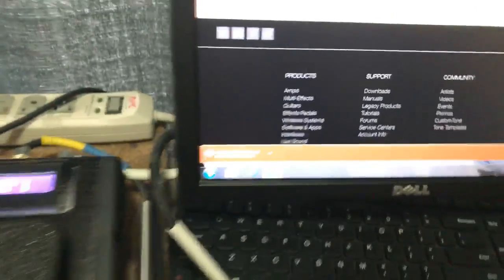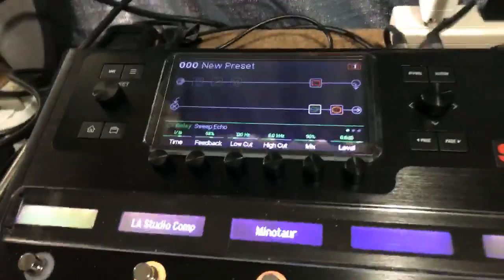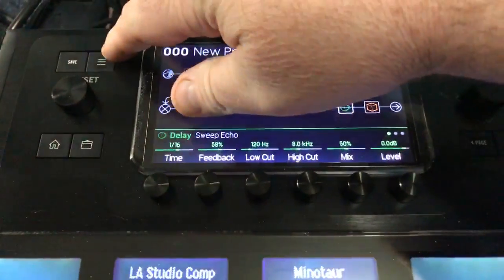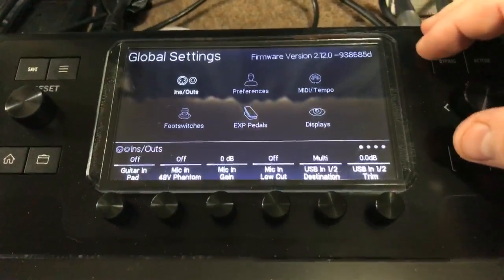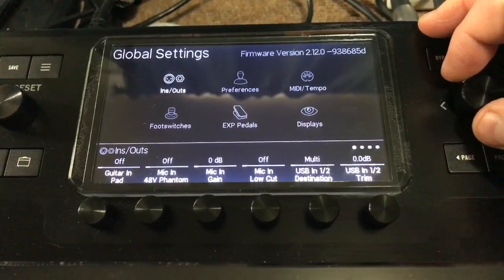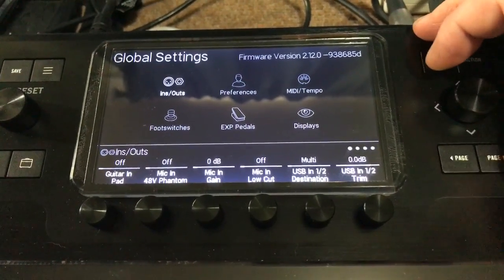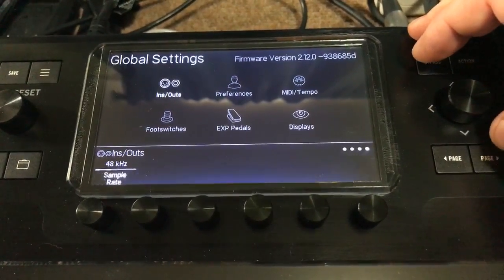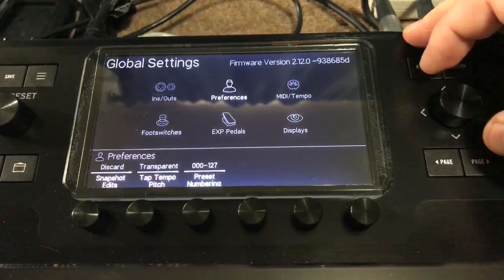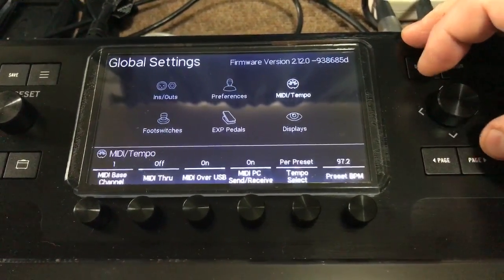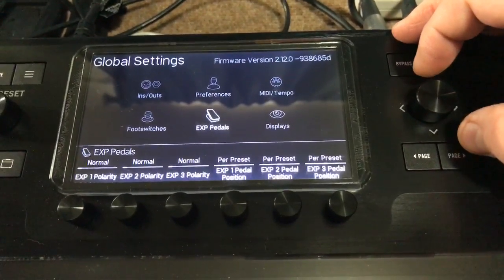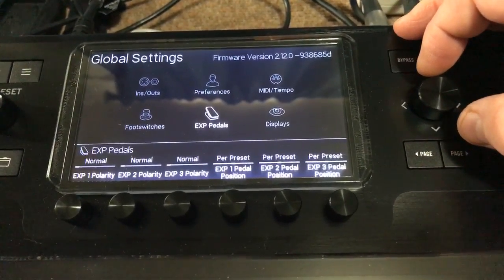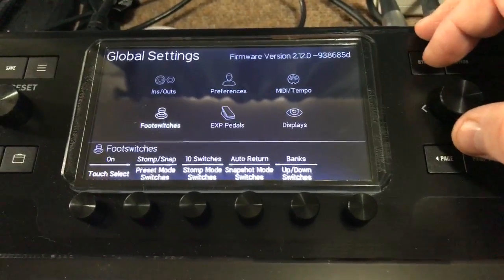Okay, so it's downloading. I'll take you over to the Helix, and here's another thing I like to do. I go into your global settings, and I would take note, either by a picture or a screenshot, of the different settings that you currently are using, and go through each one and make sure you're getting all of the settings registered, so you know what to put them back to, because this will reset everything.